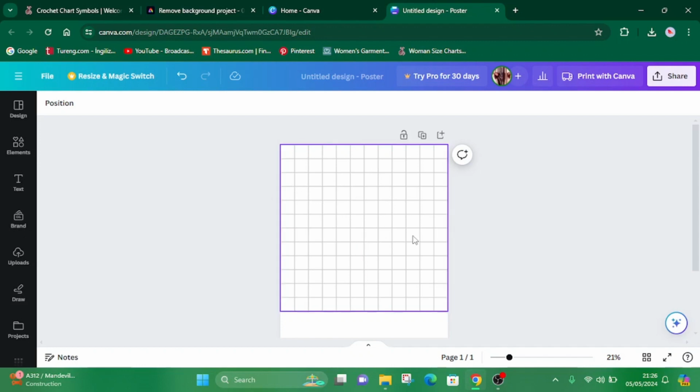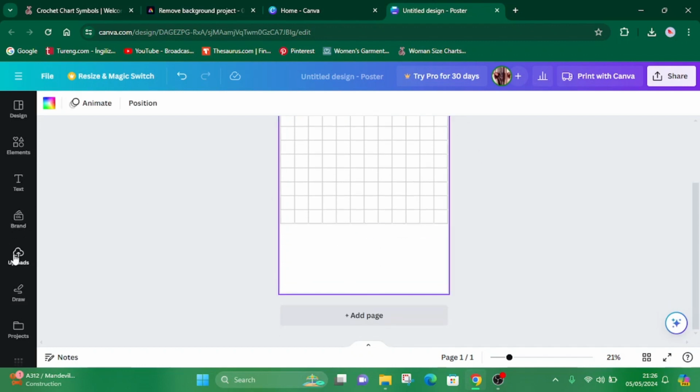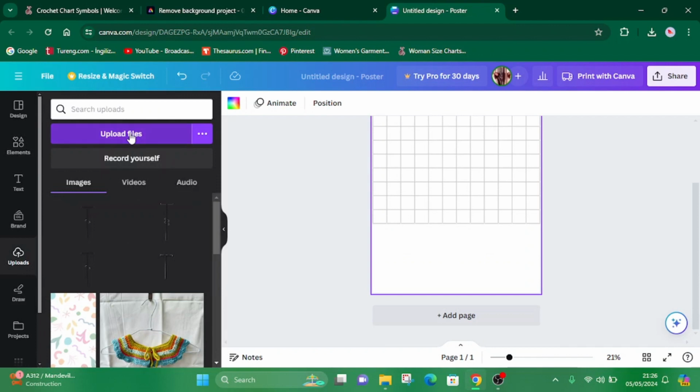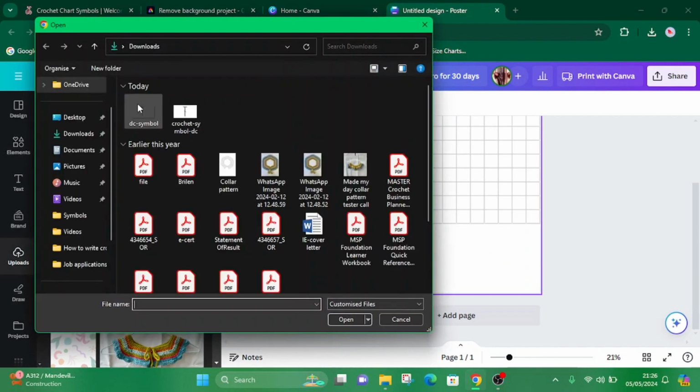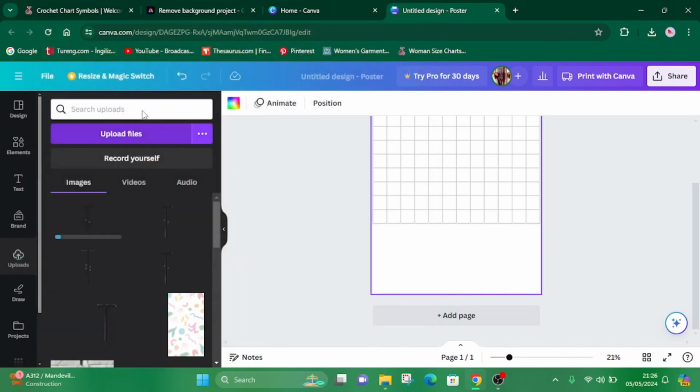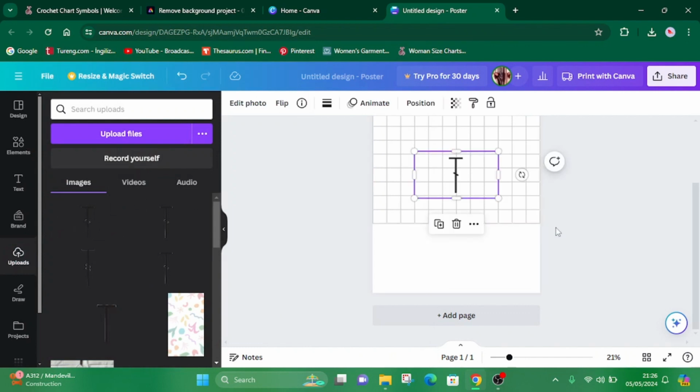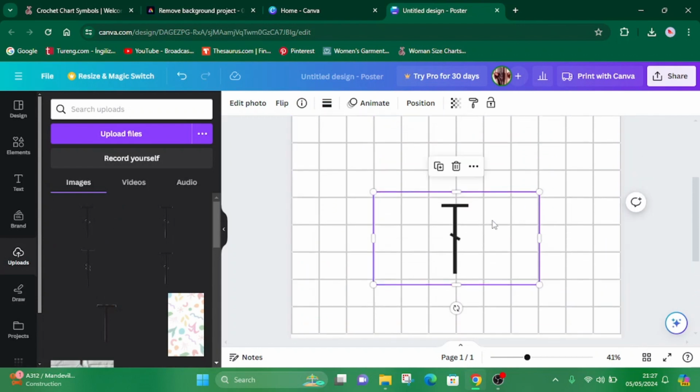Now that I have this locked on my page, I'll go to Uploads and click on Upload Files, and then choose the transparent image that I have downloaded from the Adobe web page. It will upload it here, and if I click on this, it will show on my page in a very big way.